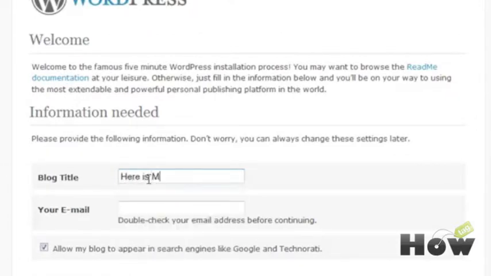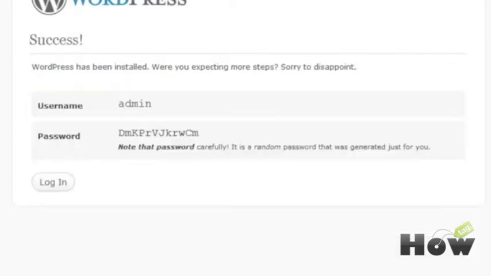Here is my... and your email address. And usually you want to keep this checked if you're going to have a public blog. Install WordPress. And here's your username and password. You are all set.